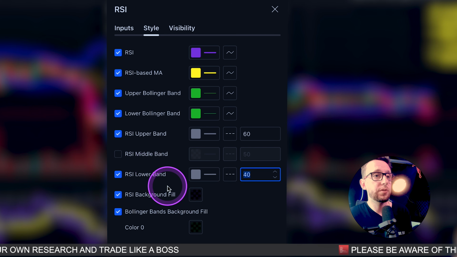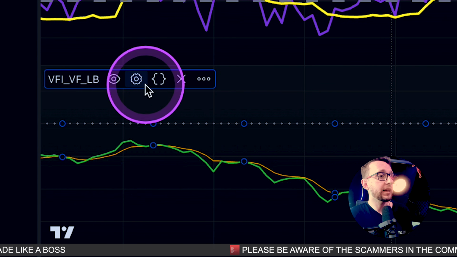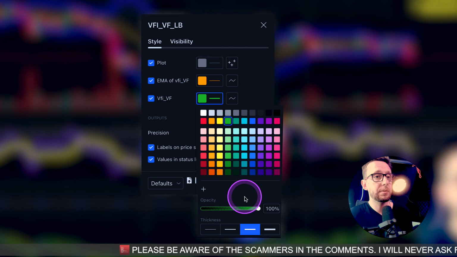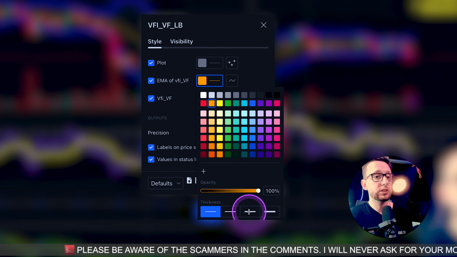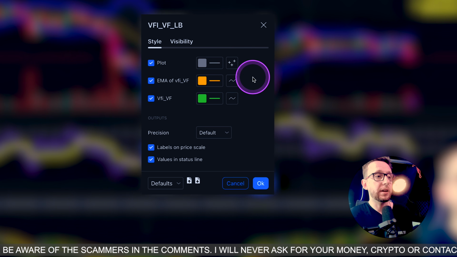I'm going to move the middle band, like I said, and press OK. With the volume flow indicator here, we're actually just going to change the size of these so that we can see them a bit better again. Change them to that so that we can see this one over here. It just makes things a little bit easier for us.